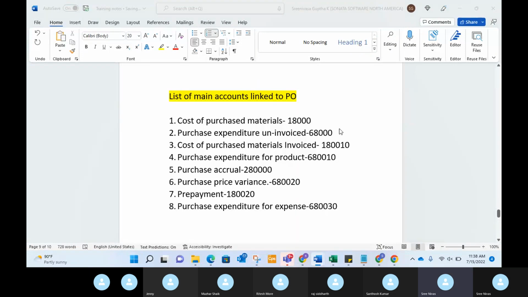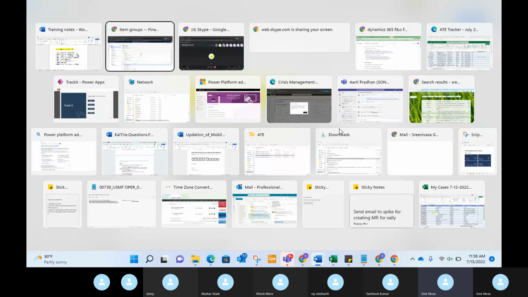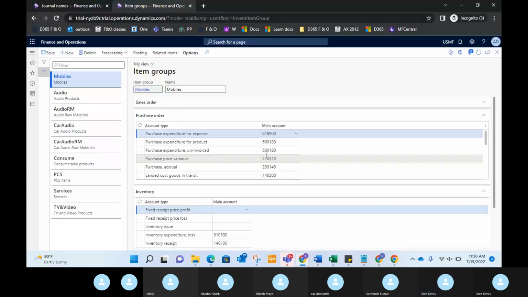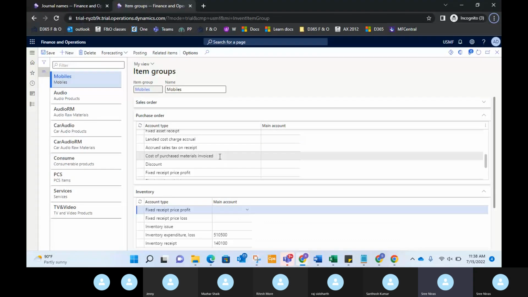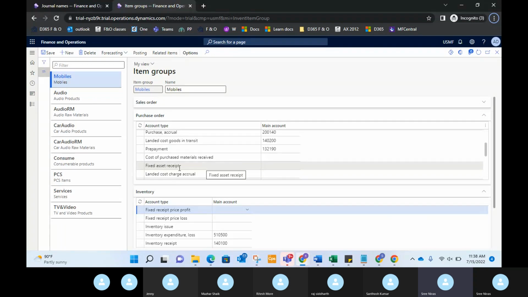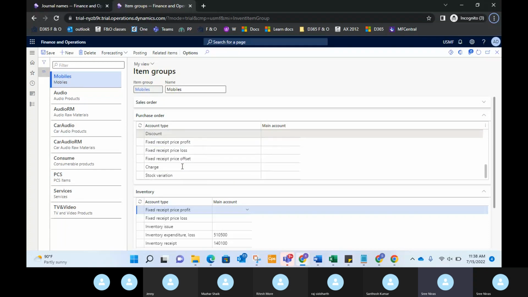Now we'll quickly go back to the item groups here. You can see here, these are the details which have been updated. Even though there are a lot of such, there are still multiple account types. Discount, if you want to give any discount related, you can give that one. This is something related to fixed assets. Again, discount related. So charges, stock variation. All these things are there.